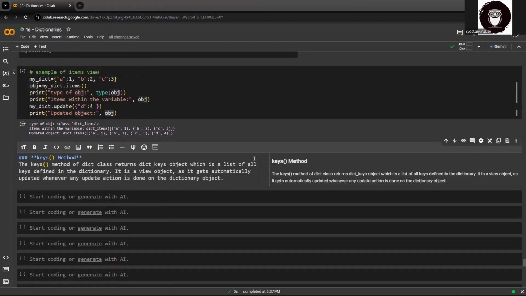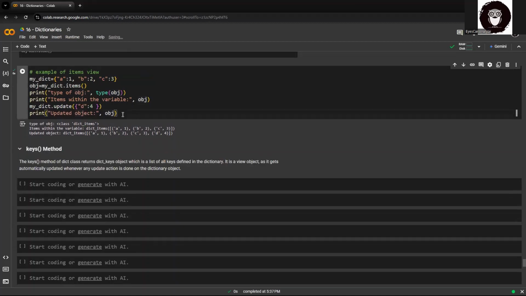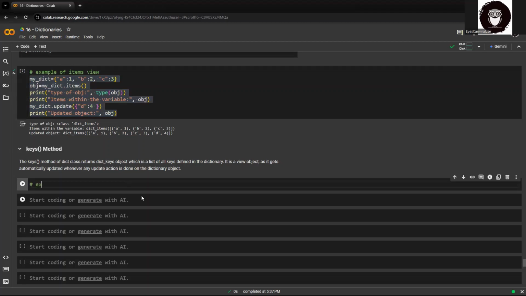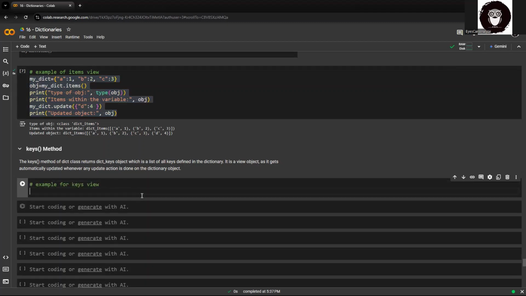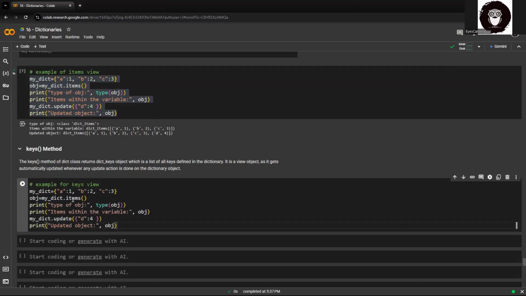We'll use the same example that we had for items. For keys view, this time I'm replacing the items method with keys. The rest of our code remains the same, where I am updating the D4, and let's see what the output is.